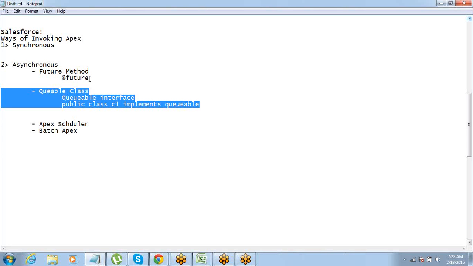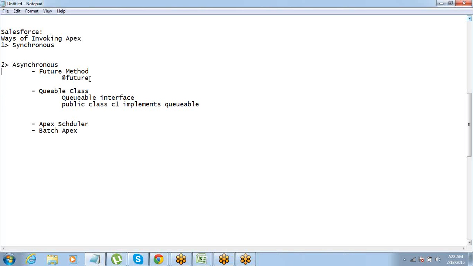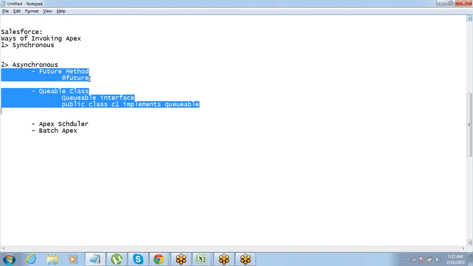All the methods in this queueable class will automatically get queued and wait for the resources to become available. If it takes 1 day, 2 days, 3 days, they will still wait. When the resources become available, those things will get executed. So that's about the future method and the queueable class. Sometimes you just want certain actions to happen when the resources are available. That is where you will use the future method or queueable class.